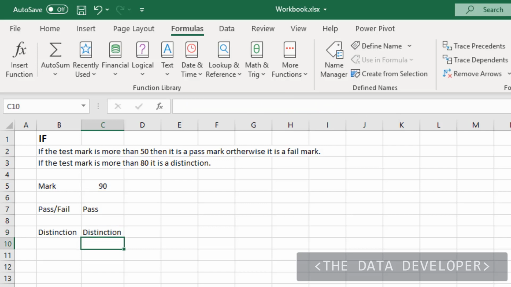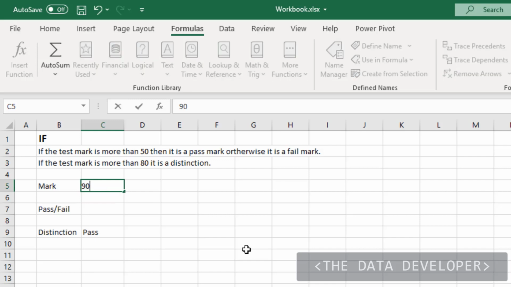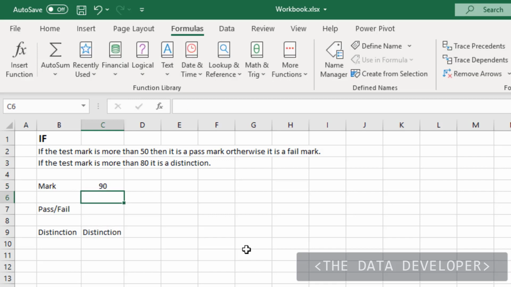So I press enter, and now you can see I've got a distinction, and technically we won't need this formula now. Let's go back to the actual mark. If I have 40, it's a fail. If I have 55, it's a pass, and if I have 90, it's a distinction. So if I take this formula, I'm just going to put it down here like I showed you before.